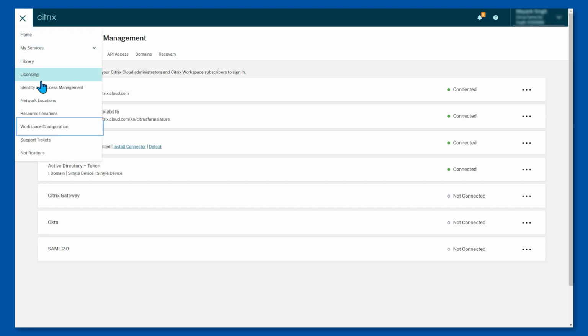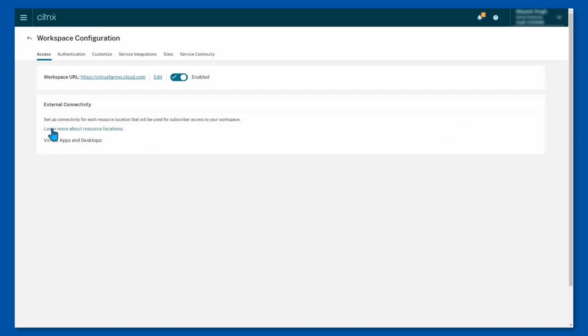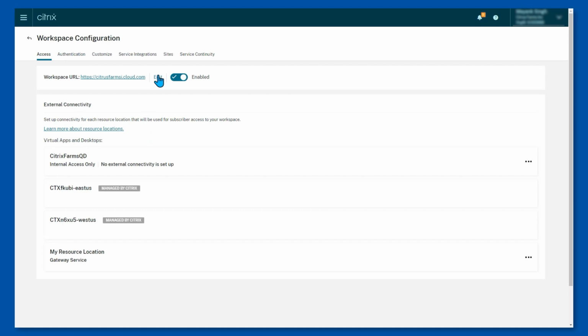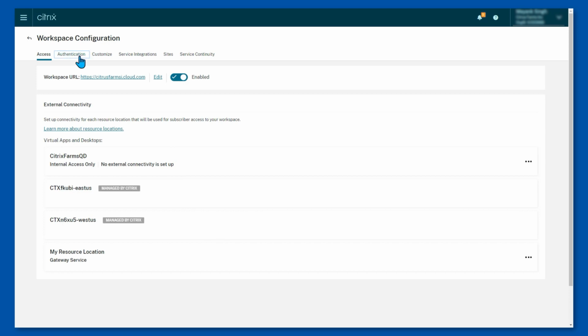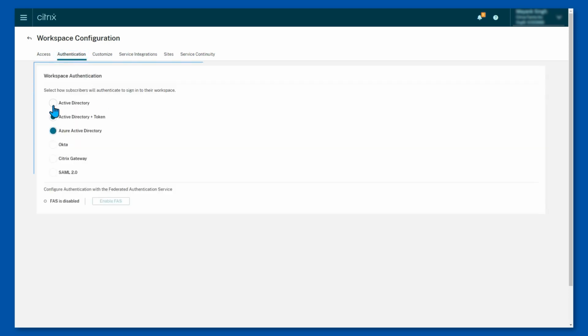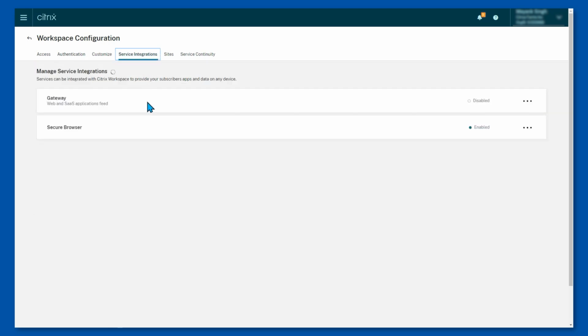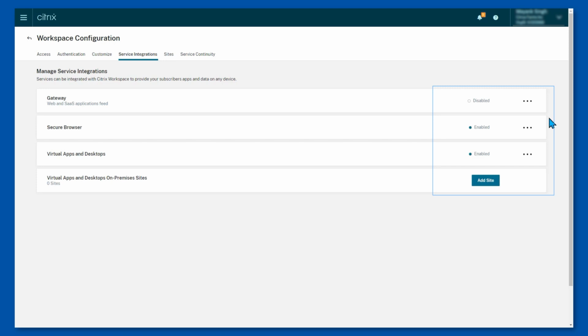Workspace configuration, as it says, is where you configure aspects of your workspace, such as the URL and branding, including logos and colors for your organization. You can select the specific identity provider your users will use to access their workspace. You can enable and disable the integration of Citrix Cloud Services content into the workspace.